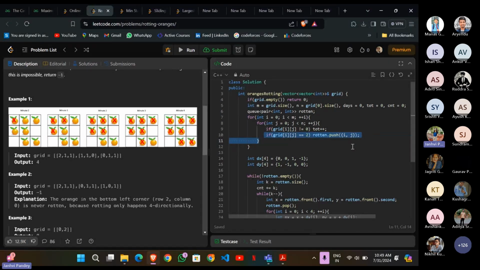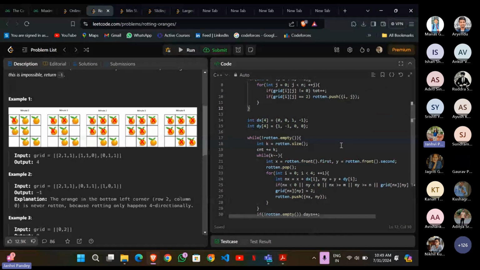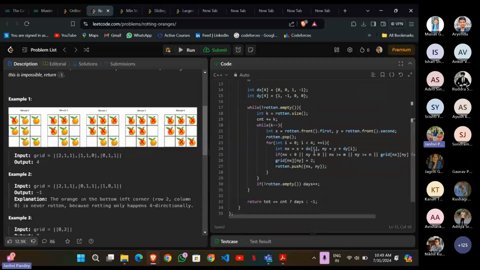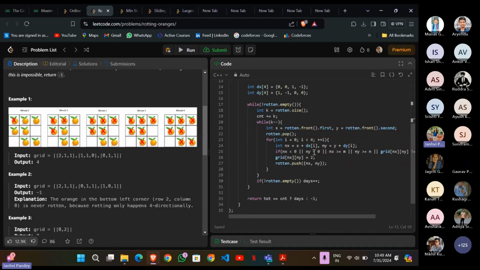Okay. Now you will ask what dx and dy are. These are the arrays that define the 4 possible directions of movement, that is left, right, down, top. Let's say if this is the orange, it can go in its left, right, top, and down. Now this loop continues as long as there are rotten oranges in the queue.